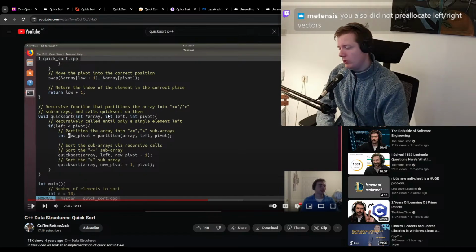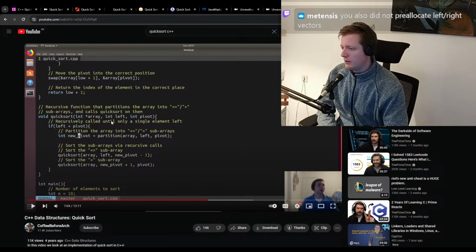I mean, you can do it also like this. Yeah, this is way better. And then you say, okay, sort the subarray via recursive calls. And here we have the pointer to the array. And then integer left. Okay, then we're gonna say quicksort. Gonna call it again with the array.